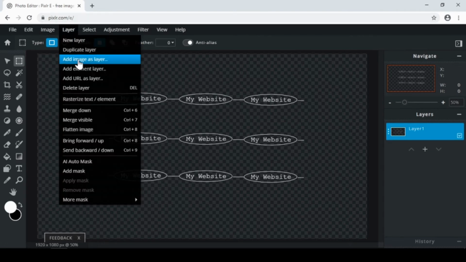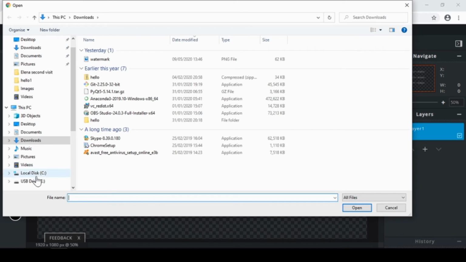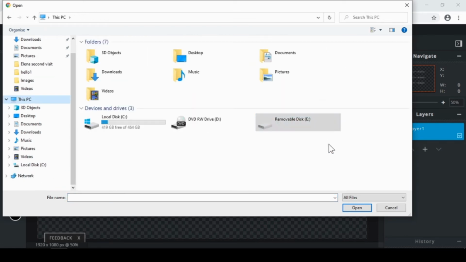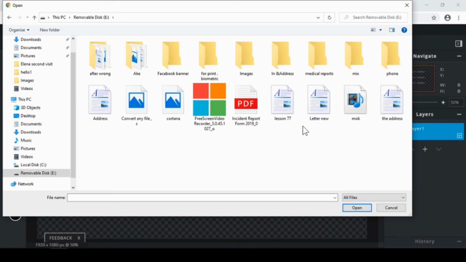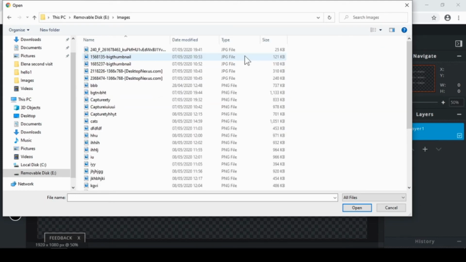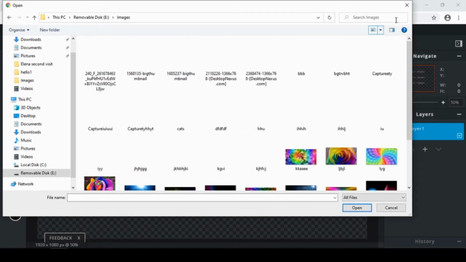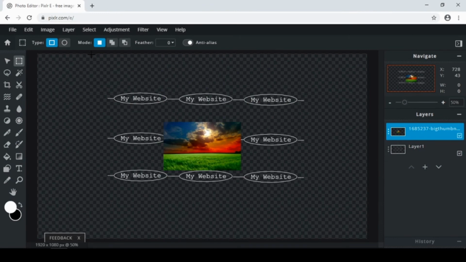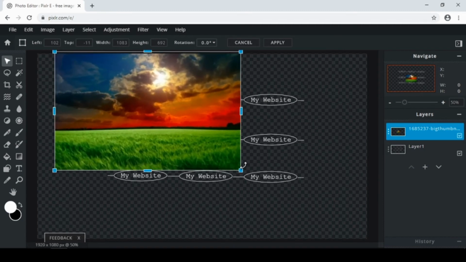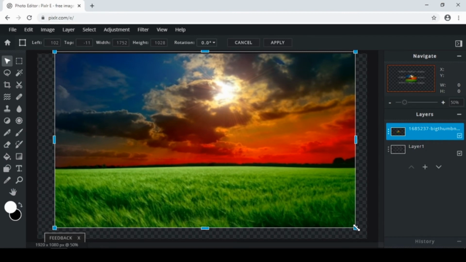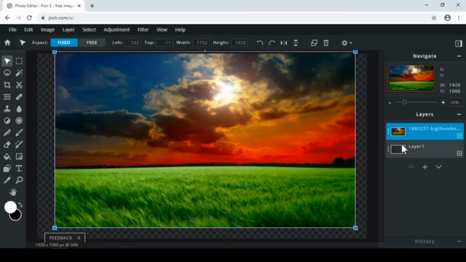I'll go to layer. I'll go to add image as a layer. Let me bring something here. And go to image. On the image, I will choose this image. Let me resize it. Okay, great, good. Let me bring the watermark on top.